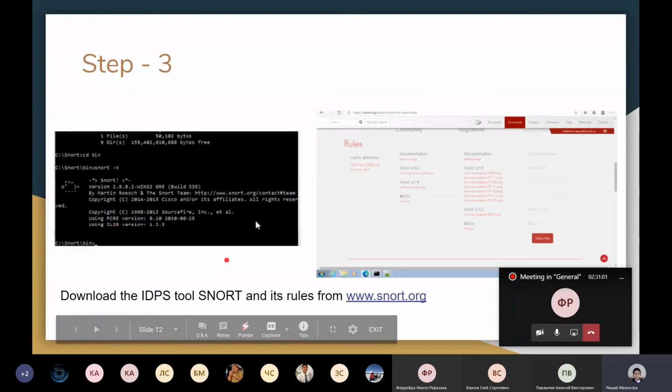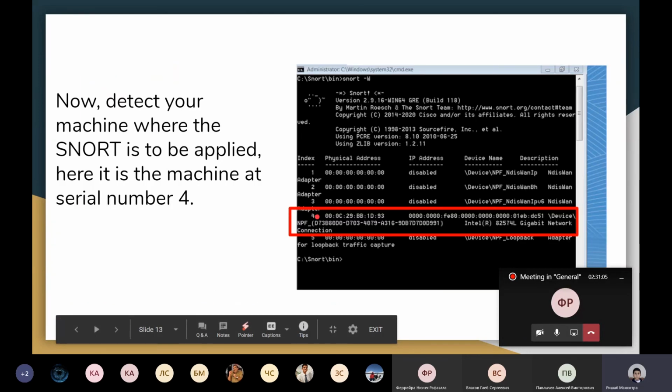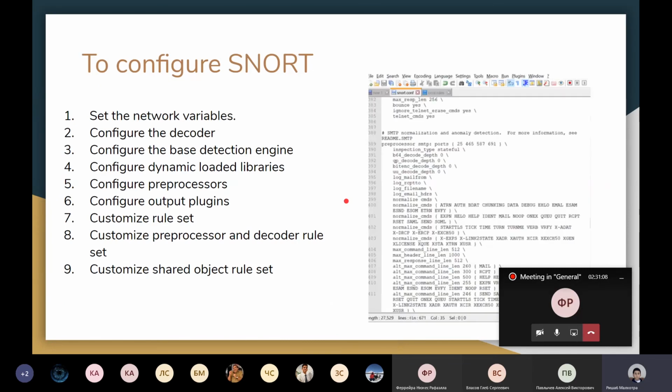Now we install the IDPS tool called Snort, and its rules, we download them, and we just install it. Then the most important part is to configure Snort. There are 9 different steps to configure Snort. First, we set up the network variables, then we configure the decoder, then the base detection engine, then dynamic loaded libraries, preprocessors, output plugins. We have the rule sets, then decoder rule set, and the shared object rule set.